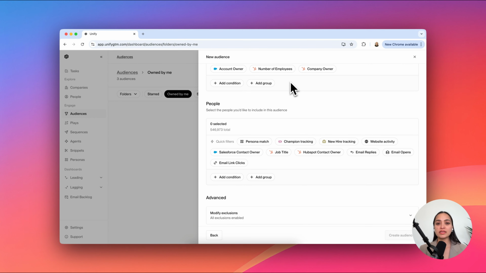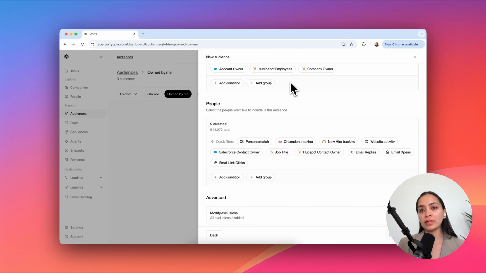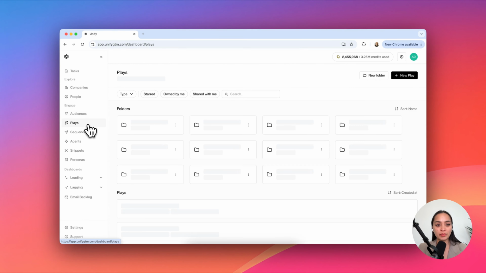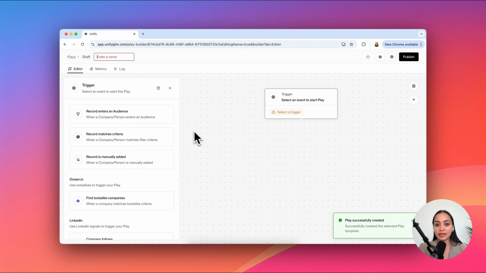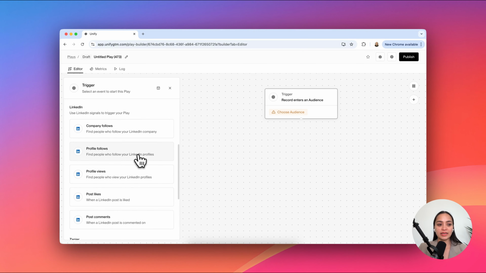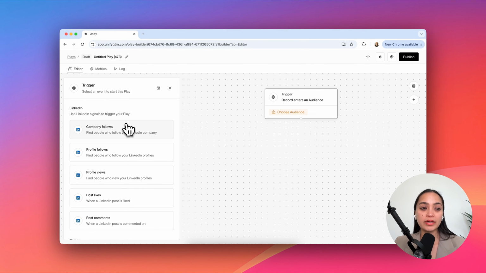Now that we've covered CRM plays, champion and new hire tracking plays, the last play I want to show you is LinkedIn. The LinkedIn signals are actually located in the plays builder. Go ahead and click a new play and first set your trigger to be LinkedIn. Some of the plays you can run here are people that follow your company on LinkedIn, people that follow your LinkedIn profile, views of your LinkedIn profile, post likes of any post, and post comments of any post.